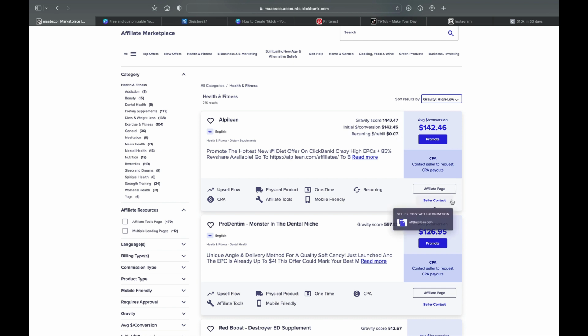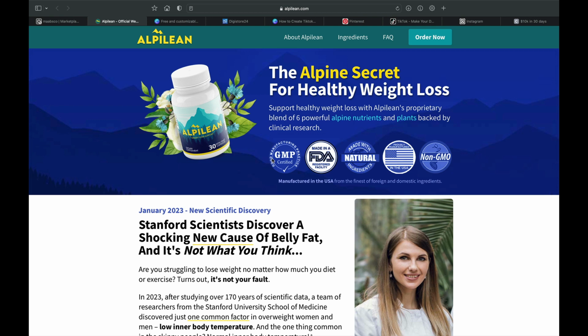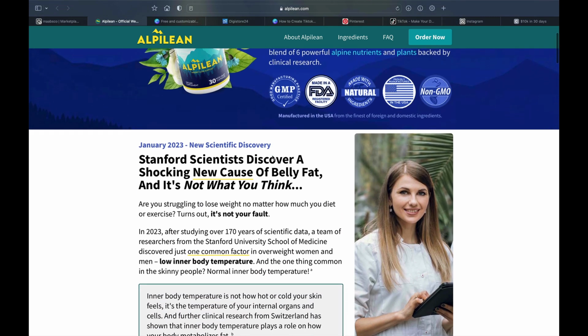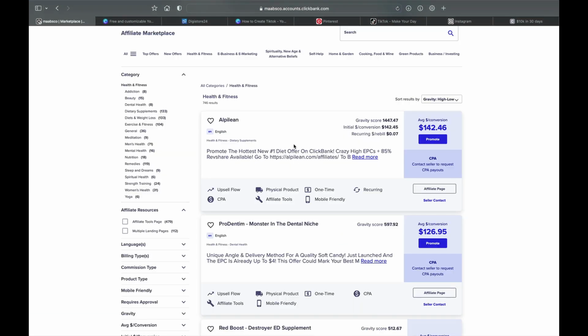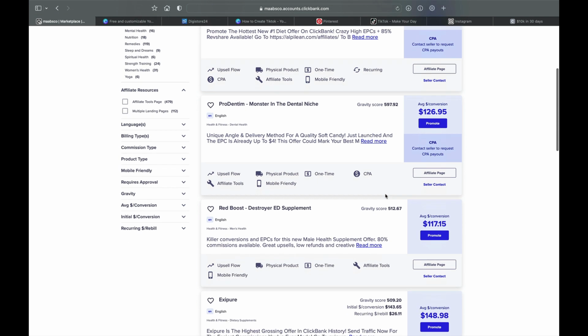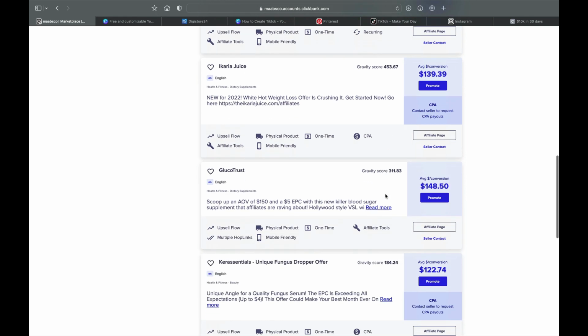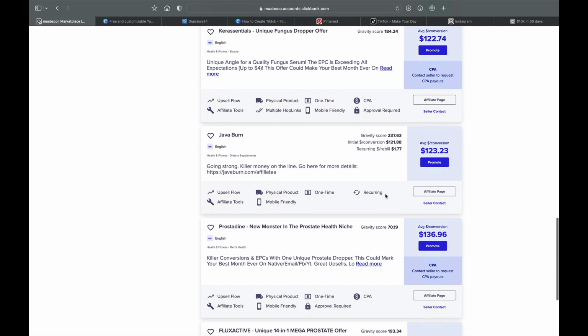So if you want to check out the page, just click on this and it will take you to their official sales page. So this is basically the sales page. So if you like something, if you like what they are saying, you can promote this by just clicking on promote, and that's it. So what we need to do is just find a product. So let's see if we can find a product that we are happy with.